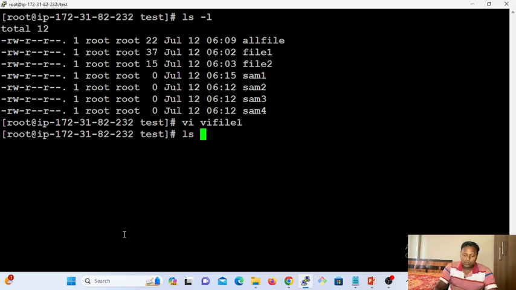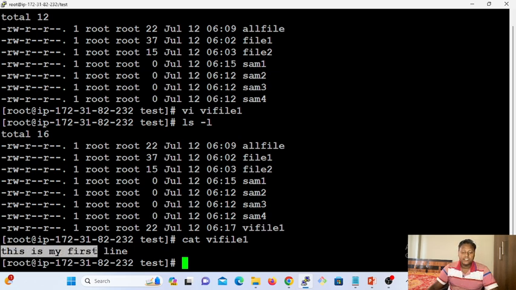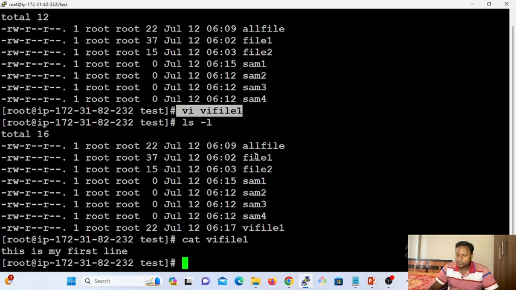Okay, now let me do ls. See, vi file1 came into picture. If I want to check whether that content is added or not, see, this is my first line. So we can create a file through VI as well. Today I have done the creation of files with the cat command, touch command and VI editor.